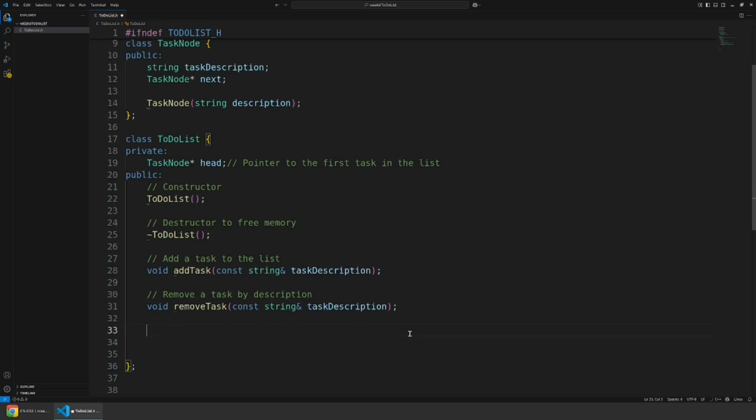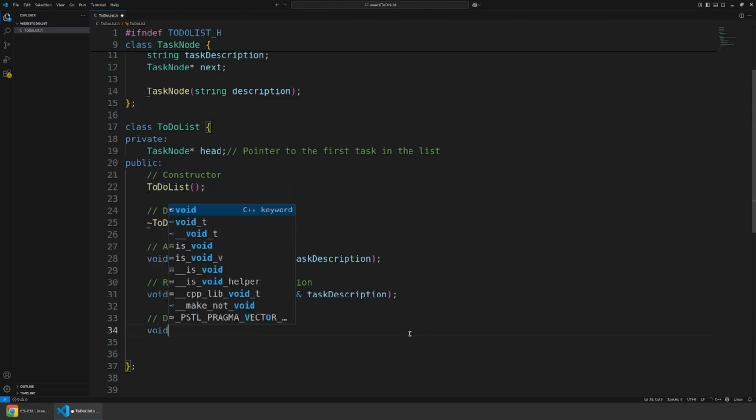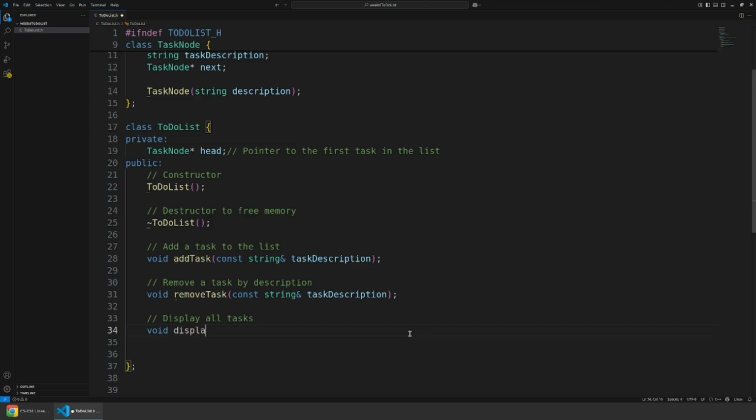And then display all tasks, another void function, displayTasks.